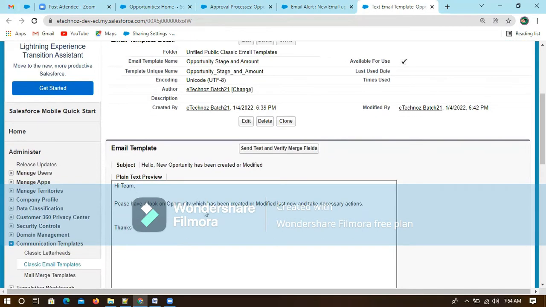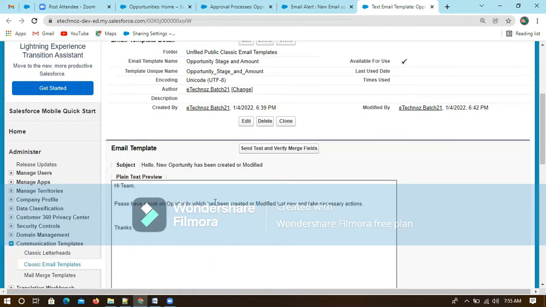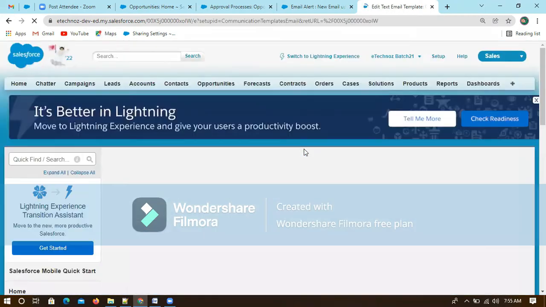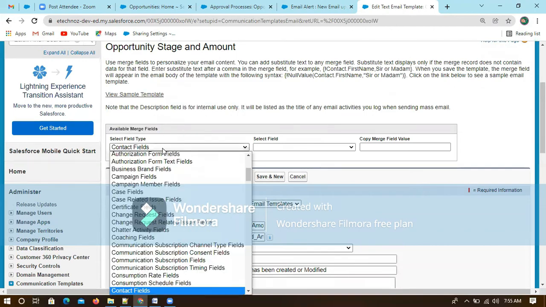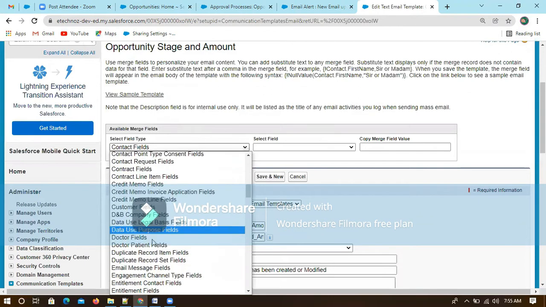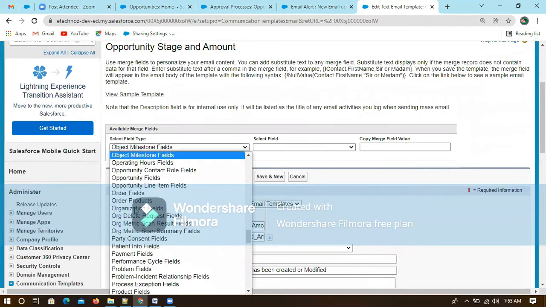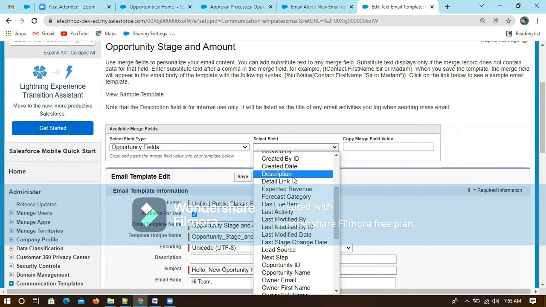We have to use merge fields. There is something called the merge field option, which will be available under this email template when you are creating it. You just need to edit this. You can see something called available merge fields. You can go to the opportunity, select the object for which we want to create it, opportunity fields, and all the opportunity fields you will get here.